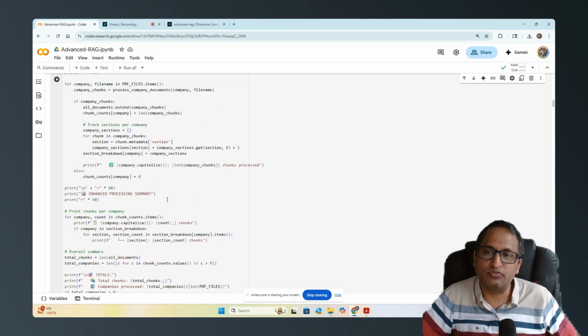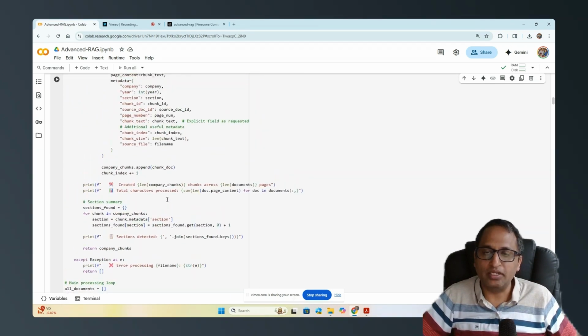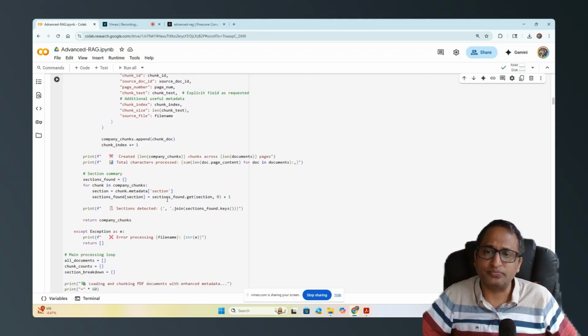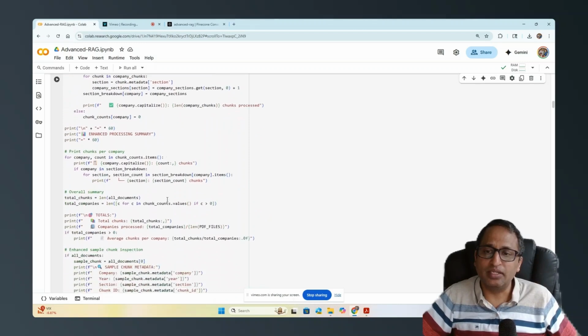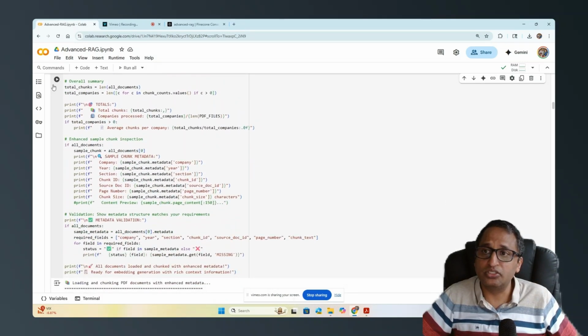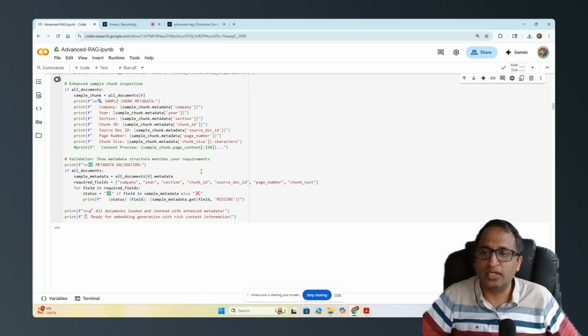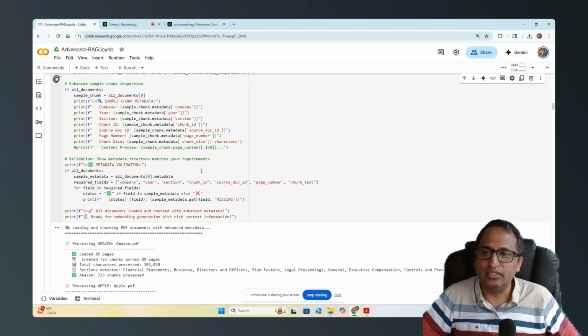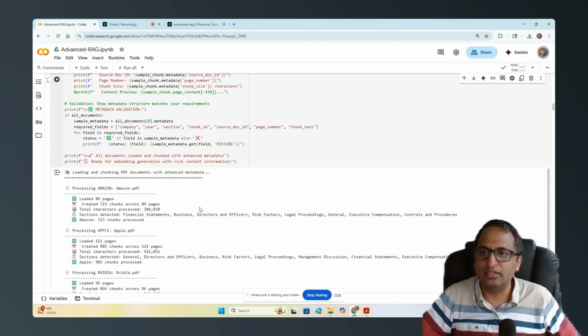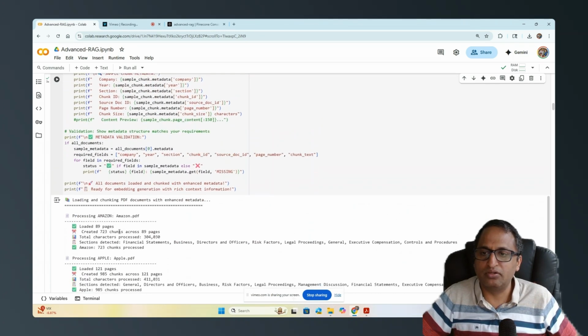So in a nutshell, what we are doing here is creating the chunks of the document. We can go through this code in detail, but in summary, this particular code is creating the chunks. So once I run this code, I can see what is running. It is first processing the PDF files one by one. You can see that it created around 720 chunks out of 89 pages from Amazon.